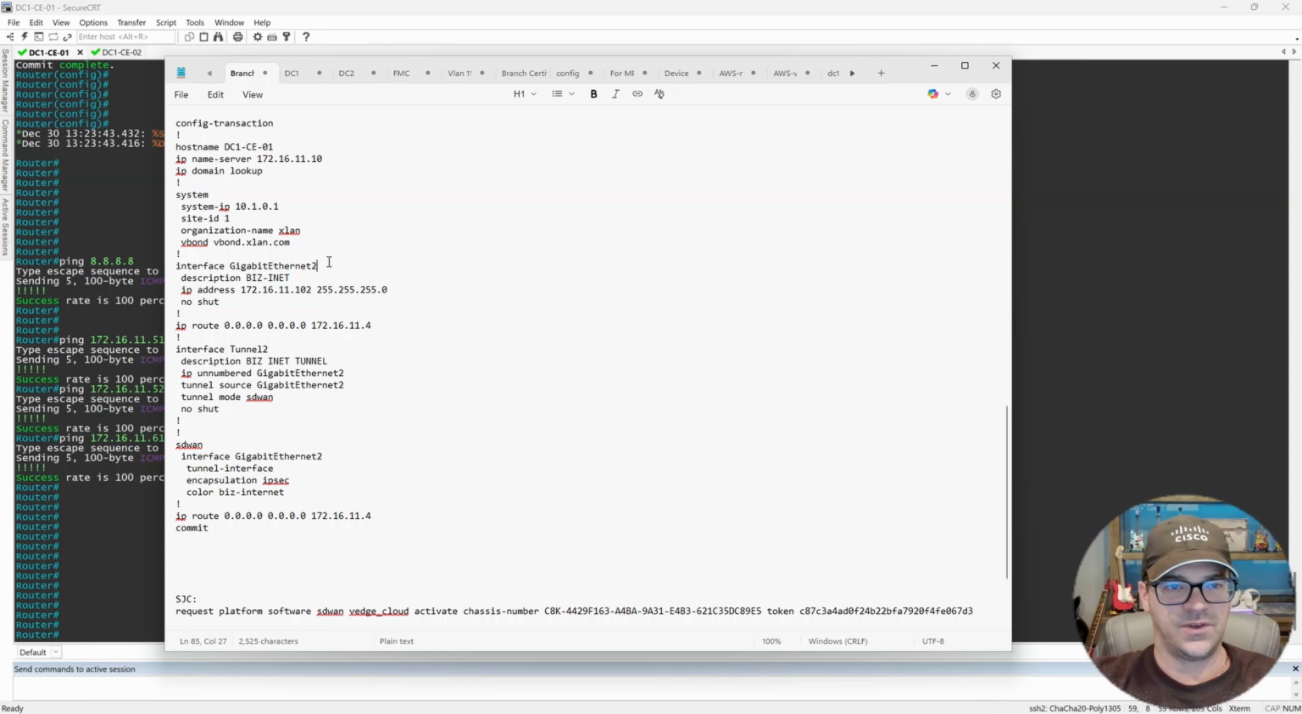So obviously gig 3, .2, well, we already have that, right? We just did that, so we don't care about that. The route we don't care about, but we do need to do the tunnel. So let's do tunnel 3, biz inet tunnel, and we'll use 3.211. And then in SD-WAN, we'll do 211 color biz internet.